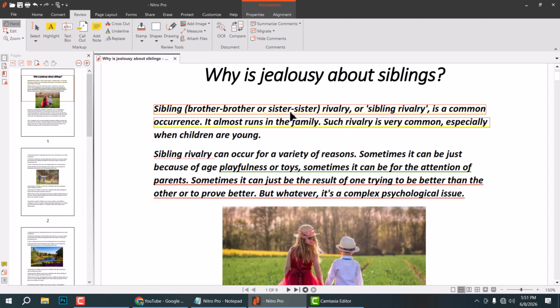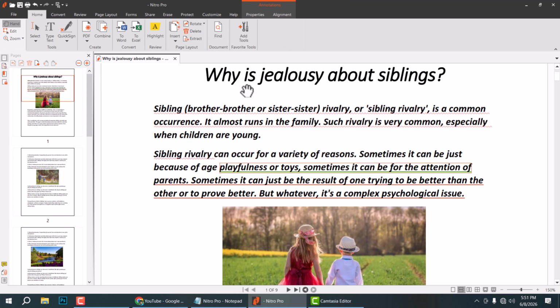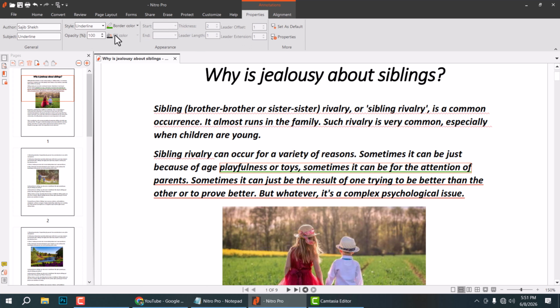Click on this underline and select the properties option. Here you can change underline color. You can change transparency, opacity, underline type. See this, and this underline also will change to red color, and opacity you can change.